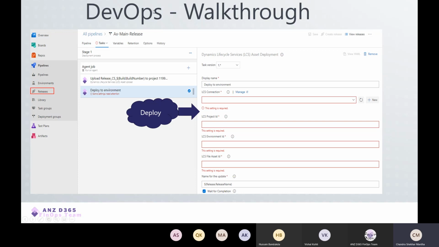So this is the deploy to environment task, which would deploy to any of your selected environments where you have to provide a connection, of course, the project, and then the environment. And then you have to select which file. So in this case, we can say that whatever file the last build has generated, this will upload it to that.